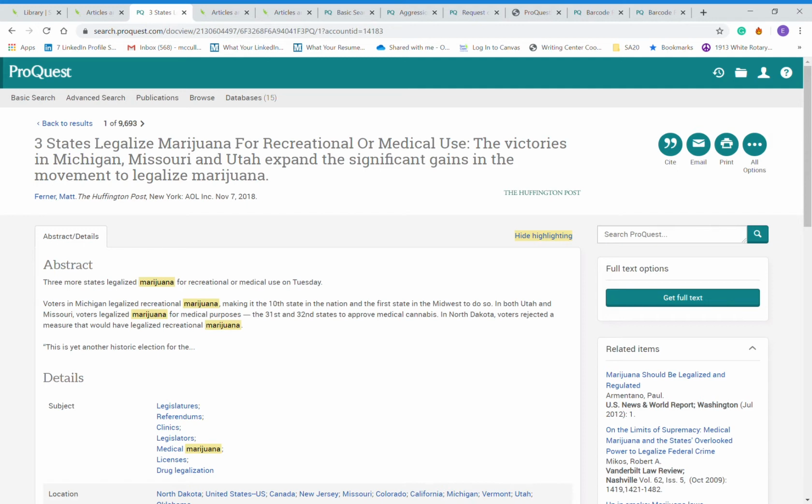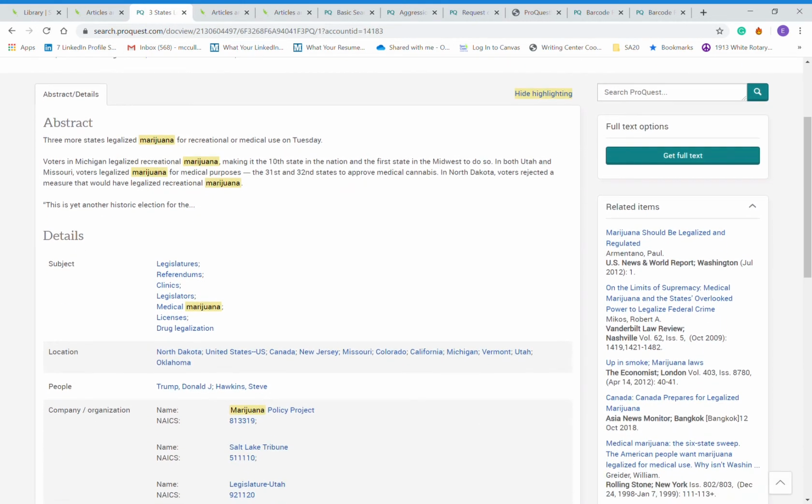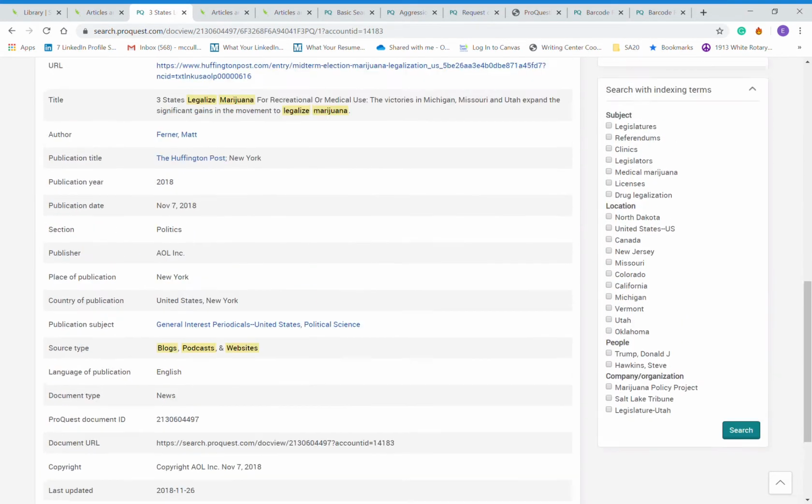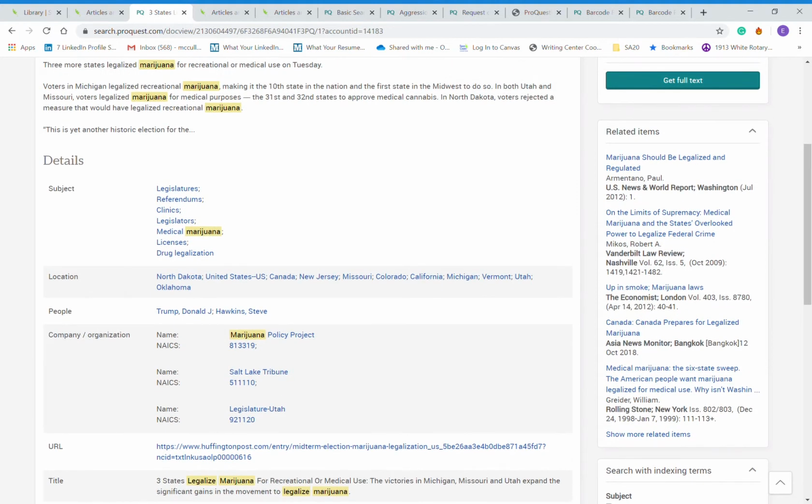So the article title, 3 states legalize marijuana for recreational or medical use. The victories in Michigan, Missouri, and Utah expand the significant gains in the movement to legalize marijuana. Okay, so this is an abstract, okay? You want to go to full text, right? Here's the URL. Let's open that up in a new tab. We'll click on that in a second, okay?